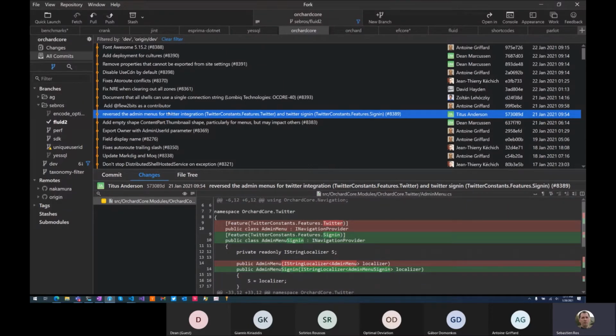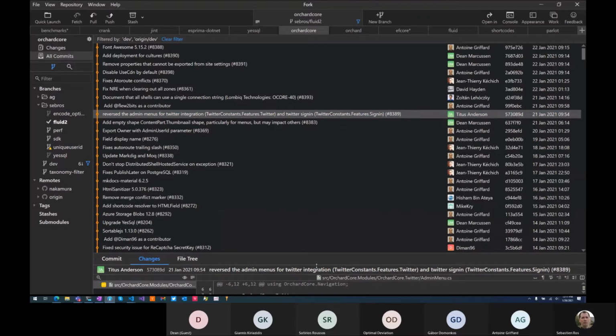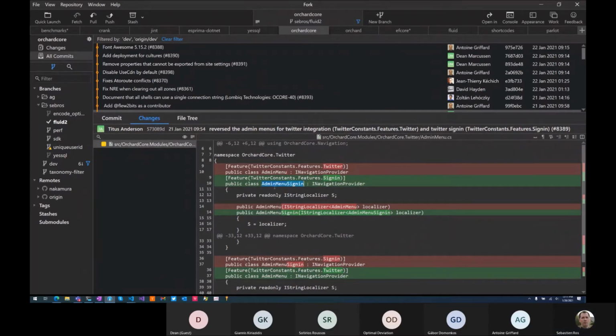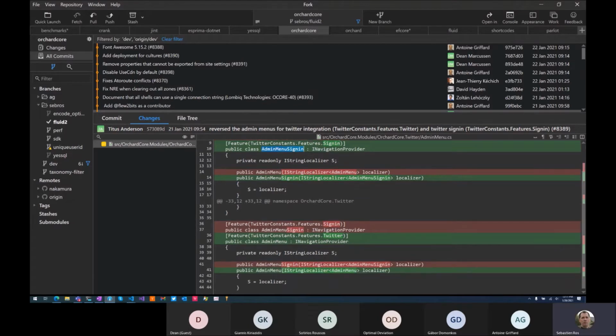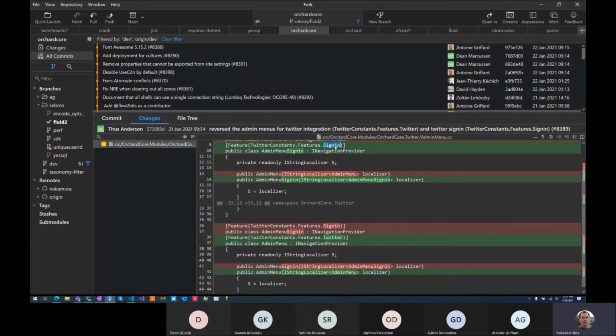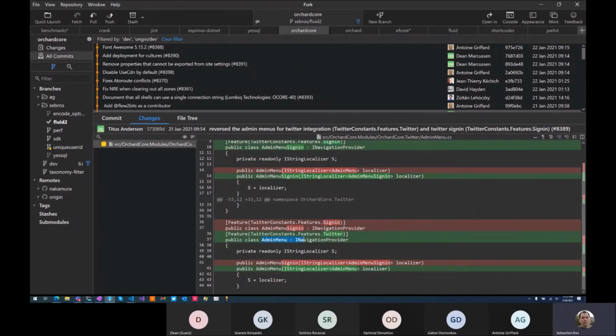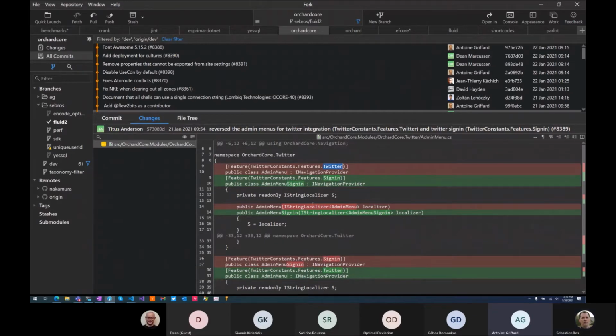Reverse the admin menu for Twitter integration. Okay, just a dependency order. It depends on what. So now let me think. I'm not looking at what's there here. There is Twitter constant feature Twitter and Twitter constant feature signing. I would assume that signing depends on Twitter. Now this menu in the signing. It's not dependency, it's what in what feature. Okay, so there is an admin menu, which is a Twitter, and there is a signing menu that is now in signing. Okay. And before that, we had this menu in signing, this menu in Twitter. This was the opposite. I see. It was not put into the correct one, it was reversed. Okay.